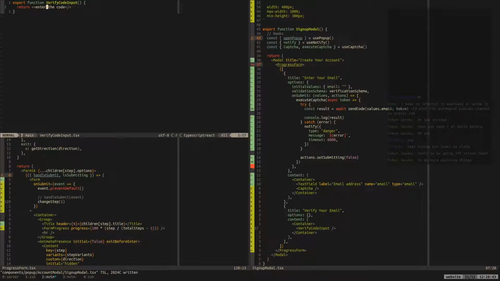Now, what we kind of want are 6 input boxes. And maybe I can just very crudely set this up.